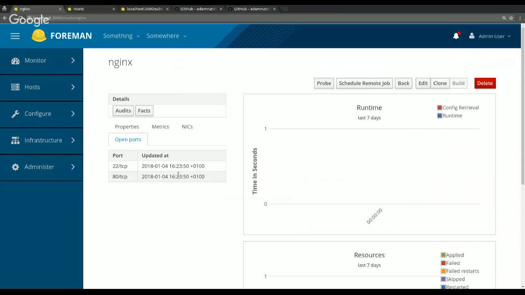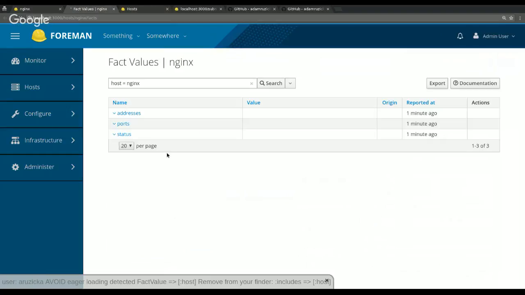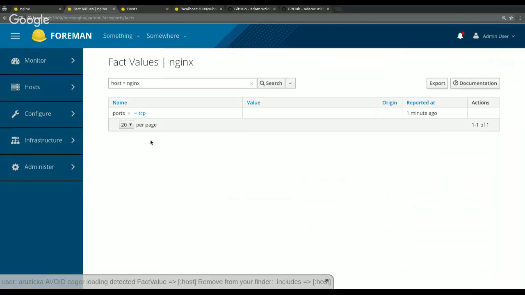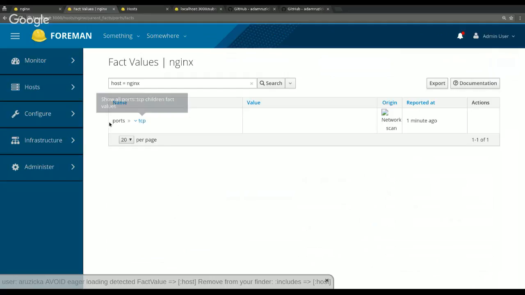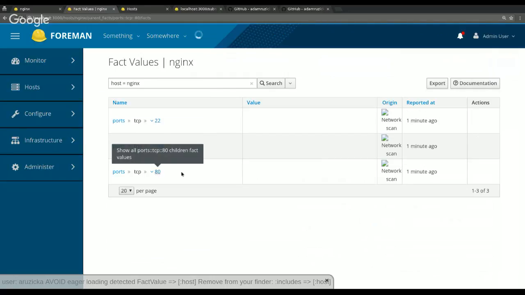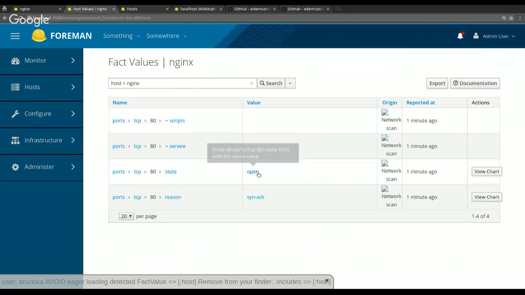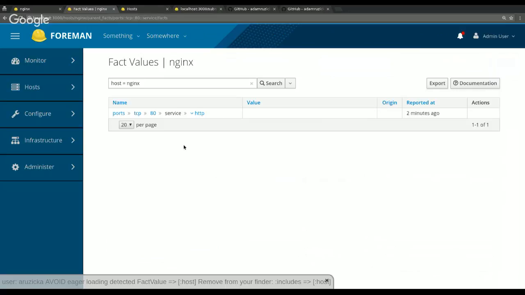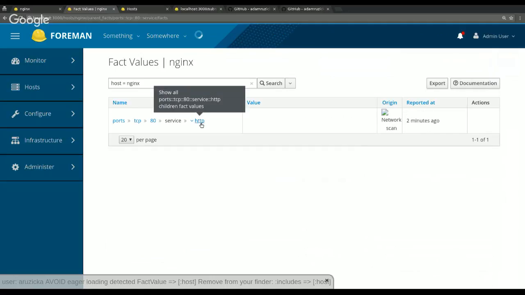When the fun part begins, it also populated some facts. And the interesting ones are in ports. So we go ports, TCP, and let's pick 80. We can see that the port is opened, and it is opened because a TCP connection could be established there. And if we take a look at the service, it is HTTP.